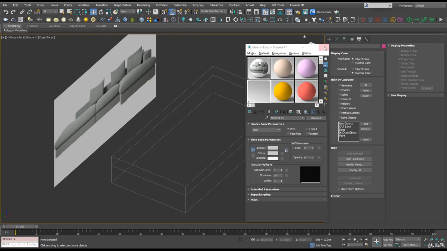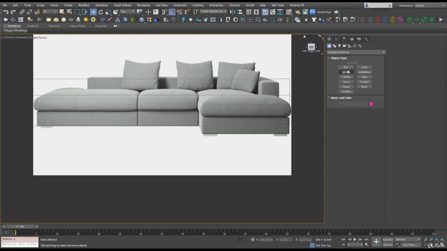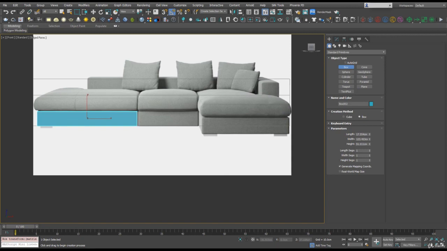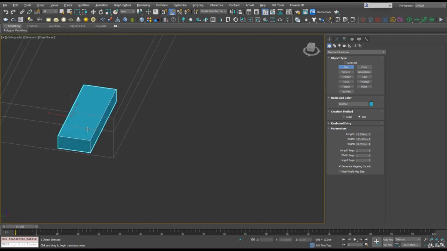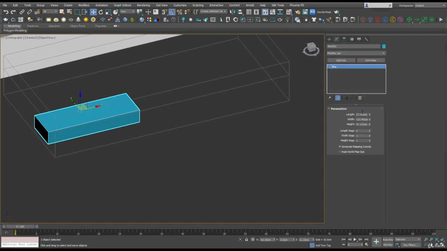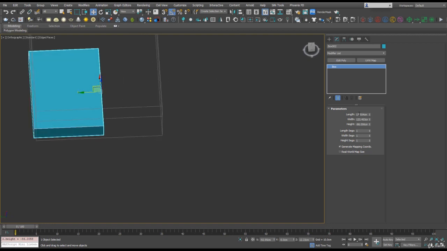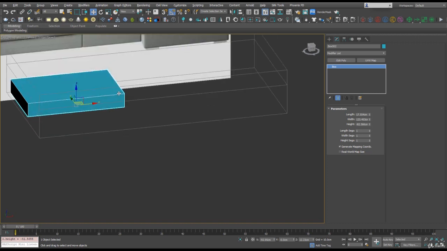So we can close the material editor now, and in the front view I'm going to go to create box, and I'm just going to click and drag, and we can see we've got our first part of the sofa. And I'm just going to change this height so it reaches the back of our sofa.